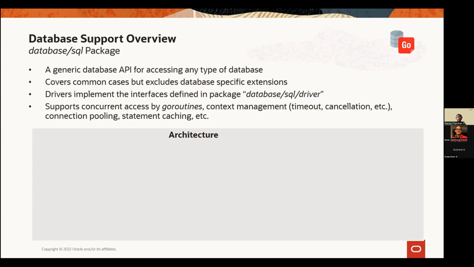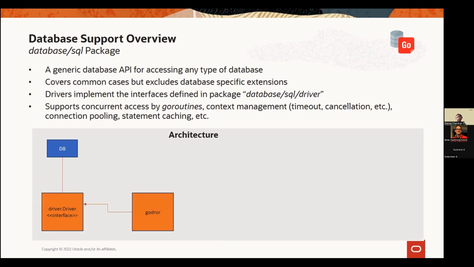So let's look at the database/sql package. Generally in Go, if you're trying to access any database, you have to use this package called database/sql. It is a generic database package for accessing any type of database, for example, Oracle, MySQL, etc. Since this talk is about accessing Oracle Database, there is no surprise that we are using the database/sql package. It is a common database access layer for Go.